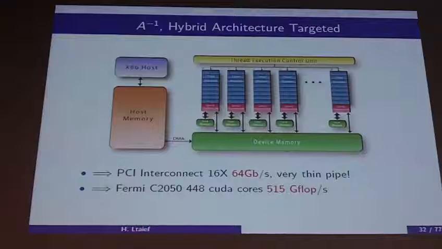And when you look at the performance numbers, this pipe gives you 64 gigabits per second. And when you look at how much the GPU can achieve, it's 515 gigaflops. So you have an order of 10 right there. And what this tells you is that you need to leave the data as much as possible in the device memory. Once it's there, make sure it stays there as much as possible. Do all the operations that you need to do on this data prior to putting it back to the host. Okay?